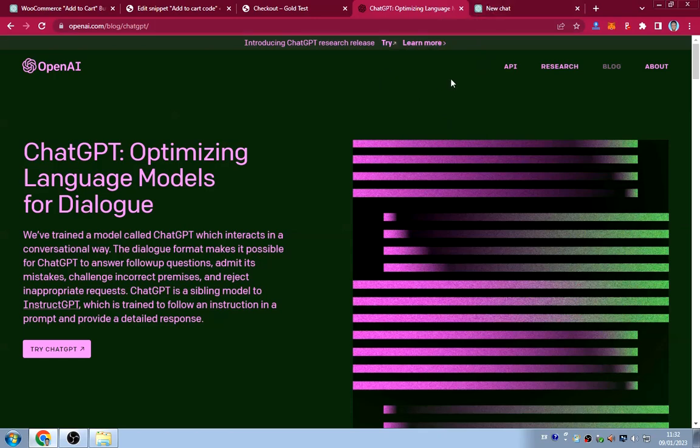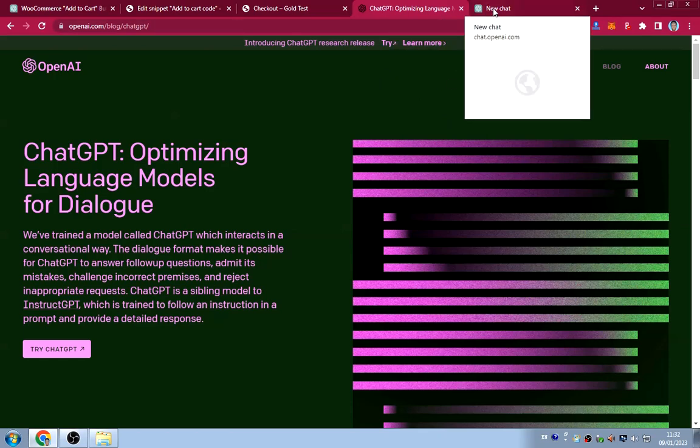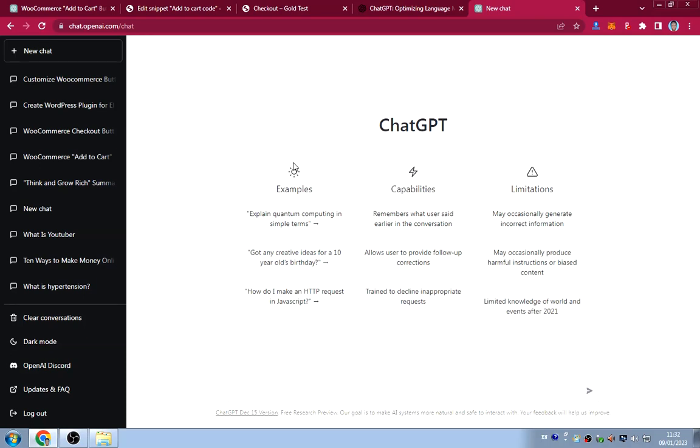Now if you go ahead and register over there, or you sign in, you're going to get something like this. Now when you get something like this, what are you going to do? Over here there is a chat box. Just enter anything that you want to enter over here, and then ChatGPT will start giving you answers.